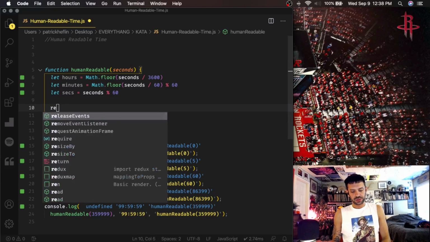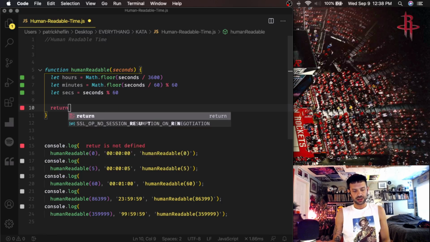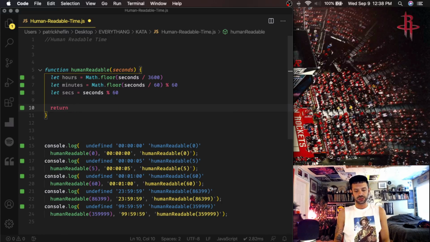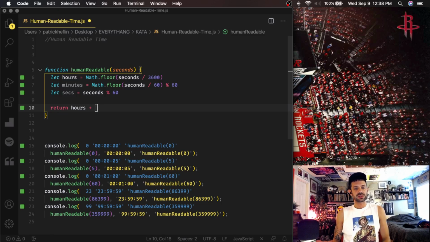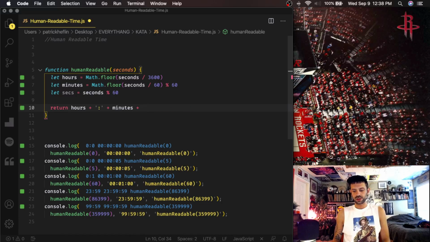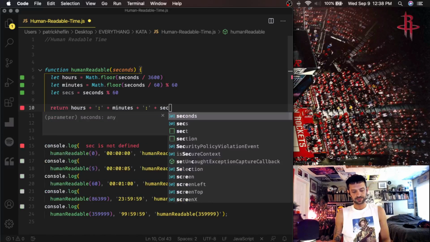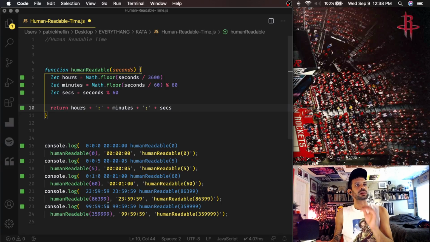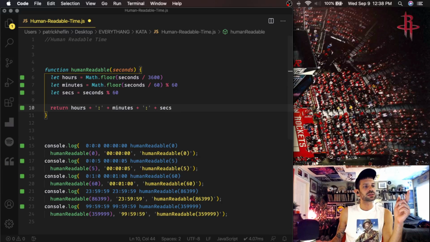If we go ahead and log this out, you can see that the answers are not going to be padded. So we could say return hours plus our little, whatever this is called, our little double dots, then our minutes plus our little double dots plus our secs. And you can see that it works, except that they're not padded. It's giving us the single digit, and we need it to be doubles. We need every spot to be double digits, and right now we're just getting singles.